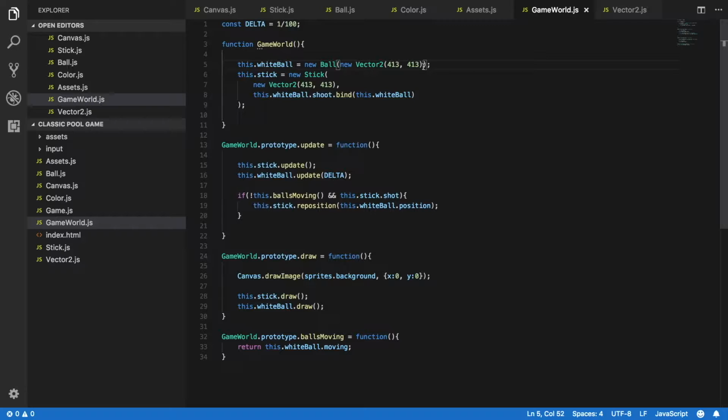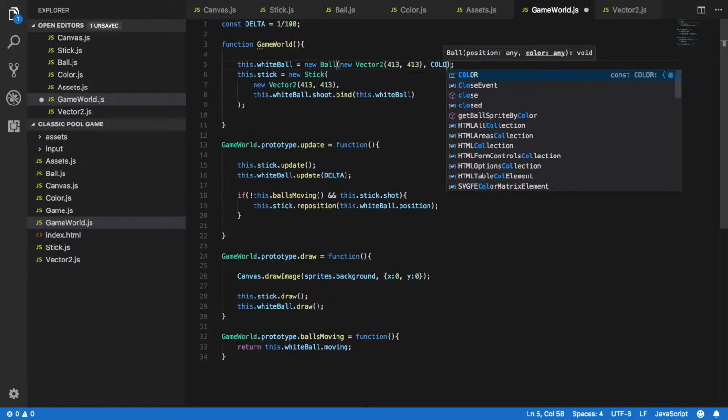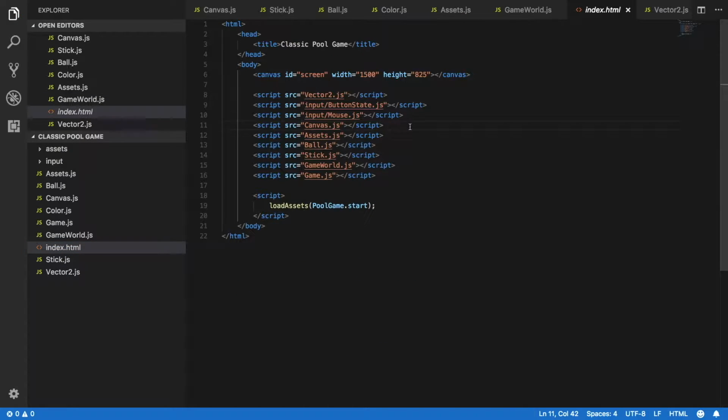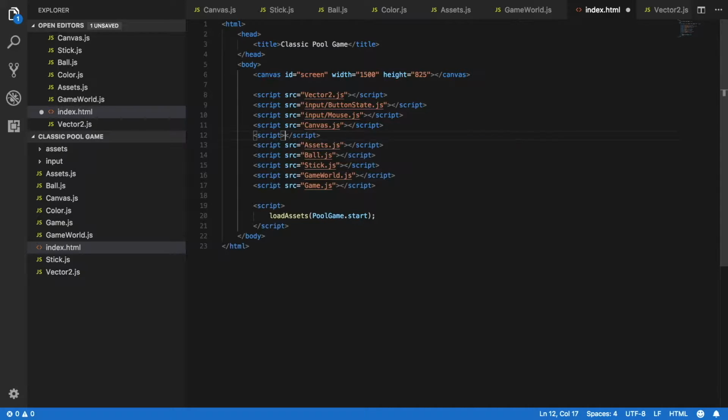So now we have to go back to the game world and send the color that we want for the white ball, which is of course white. And let's go to the index.html file and add a reference to the color.js file that we just wrote. So script src, and that will be equal to color.js.